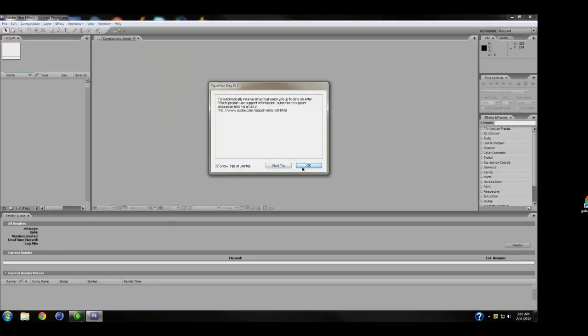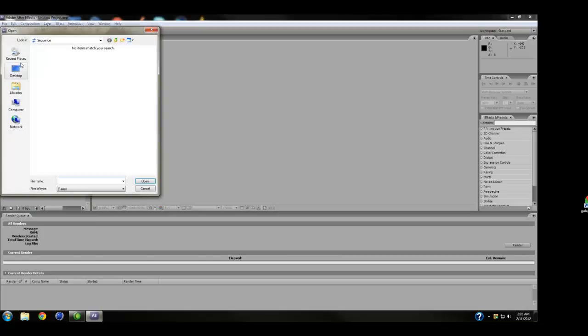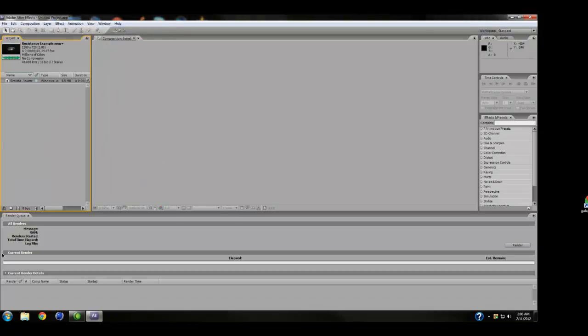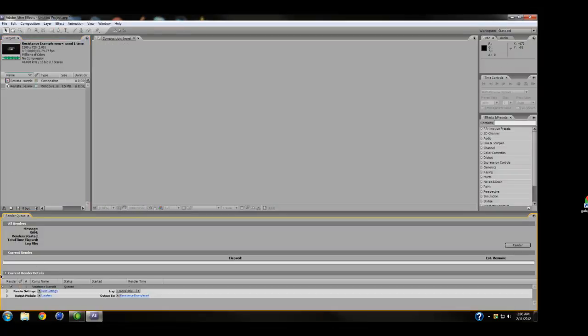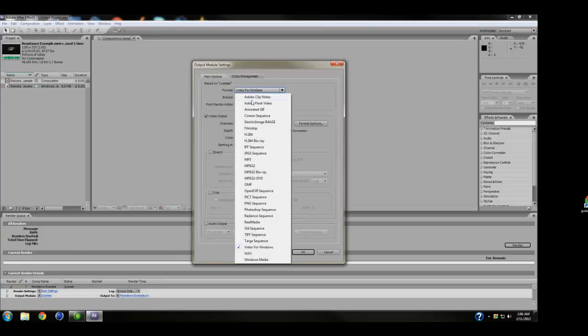Alright, so once After Effects has fully opened, open up your project file, which is underneath Desktop, Motion Tracking, and Project Files. Make sure file type is on all formats. Click on your Resistance example, and we're just going to make a new composition, which is drag it underneath the Render tab. Double click on Lossless and change the format to JPEG sequence.